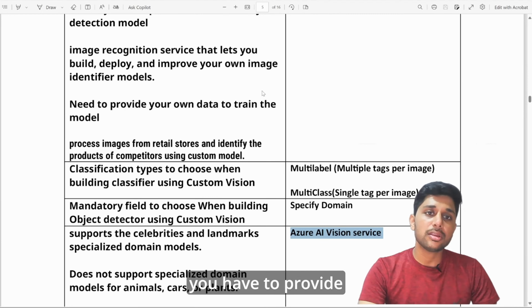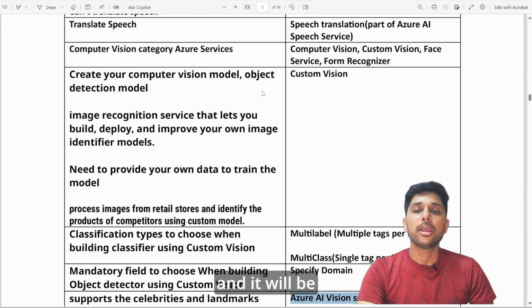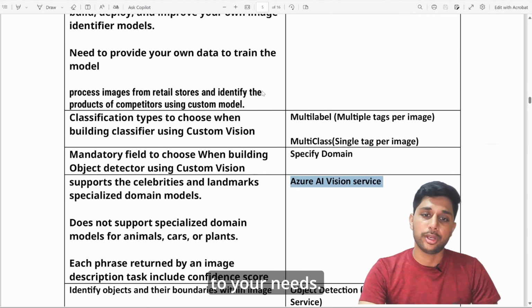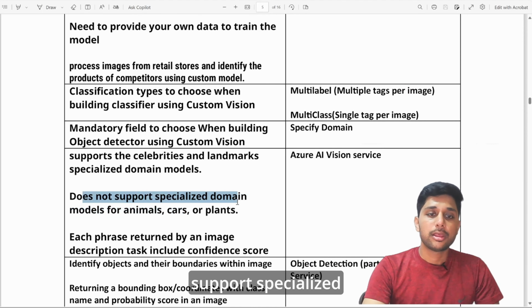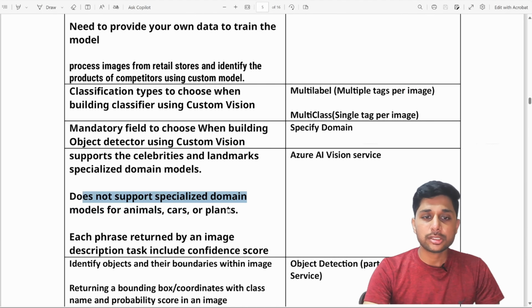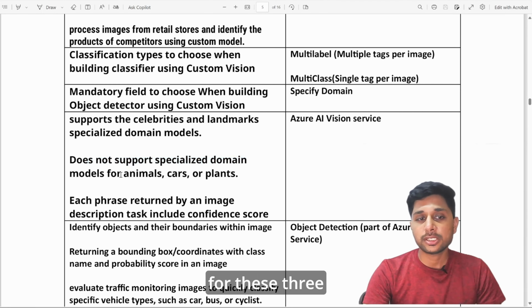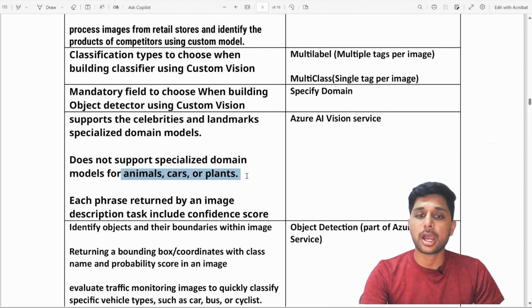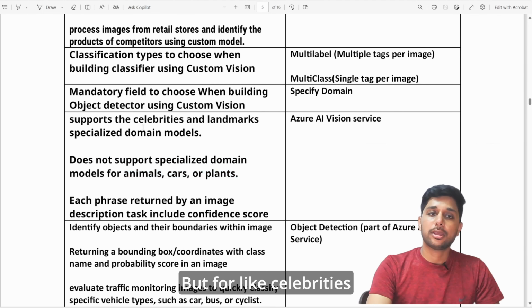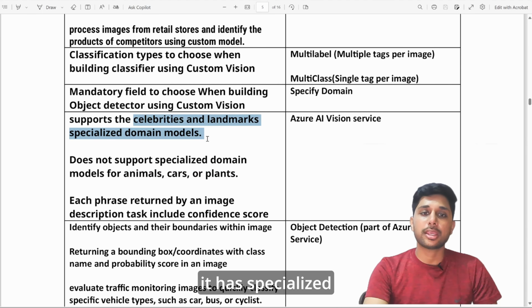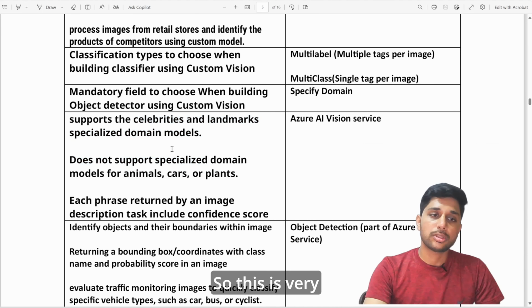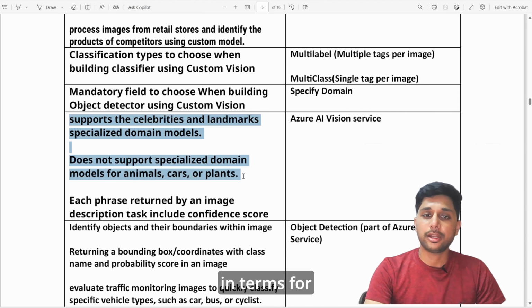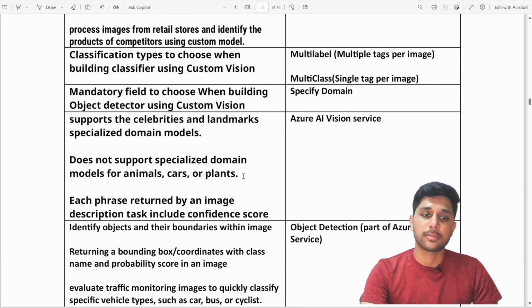In custom vision, you have to provide your own data and it will be customized according to your need. And as I already told, it does not support specialized domain models. For exam point of view, it is for categories like animals, cars or plants. But for celebrities and landmarks, it has the specialized vision domain models. So this is very important, specifically for the AI-900 exam.